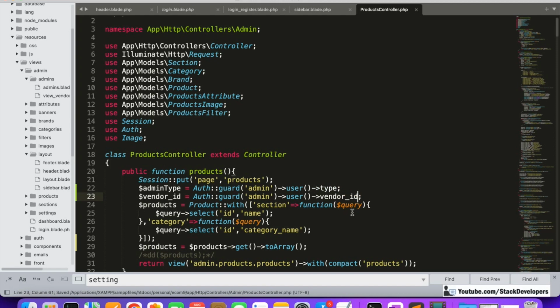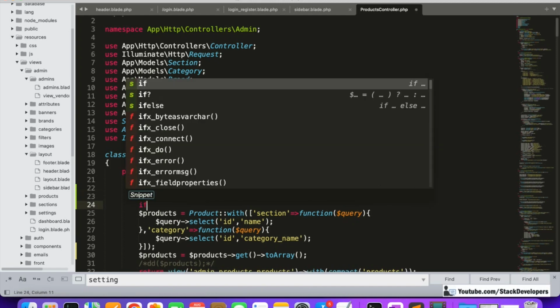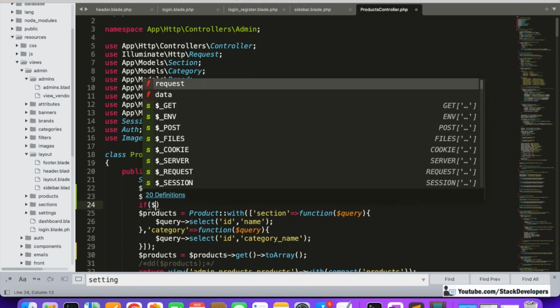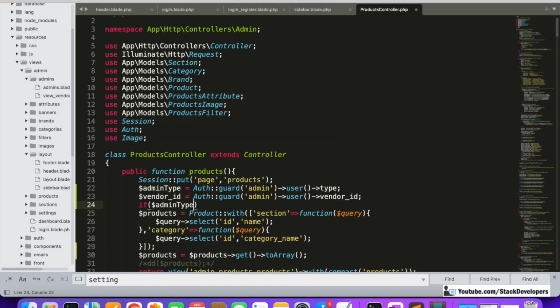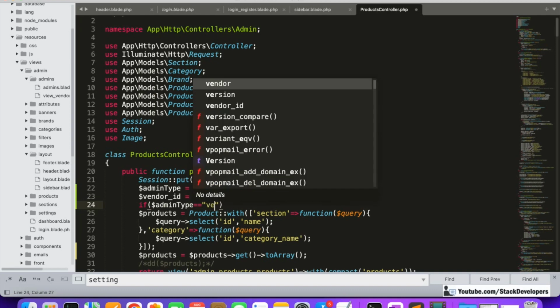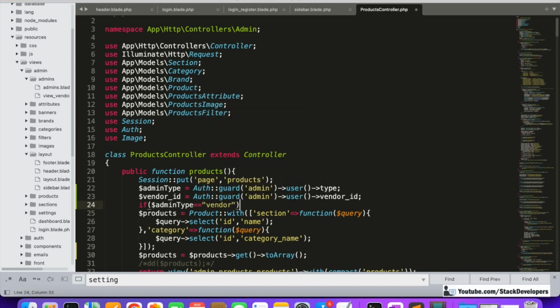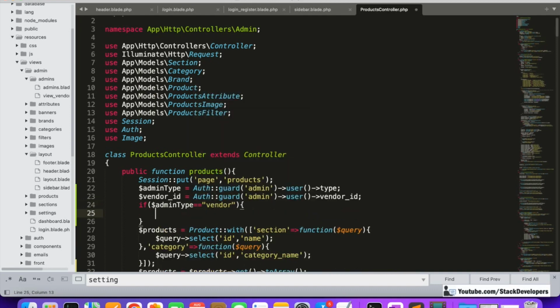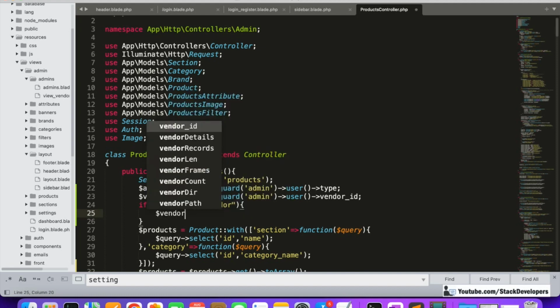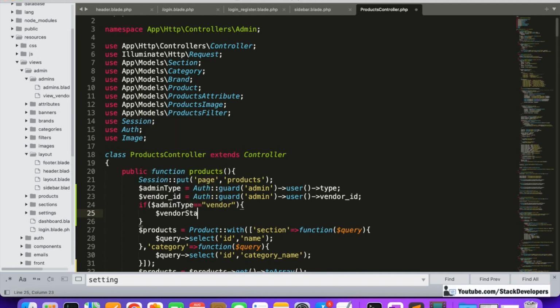Okay, so now we are going to add the condition if $admin_type equal to vendor. Okay, only then we are going to run this one. And now we are going to check the vendor status. Suppose its type is vendor, so we can also check the vendor status as well.